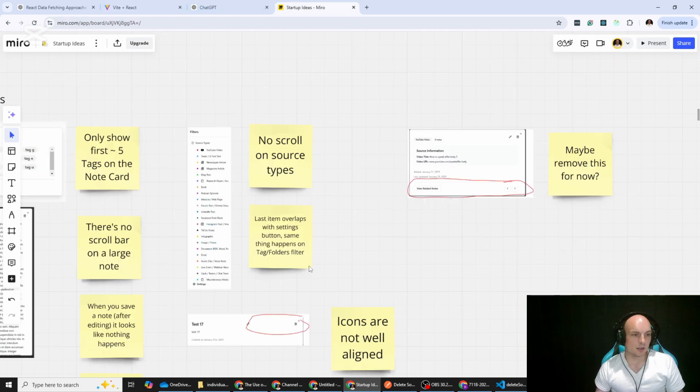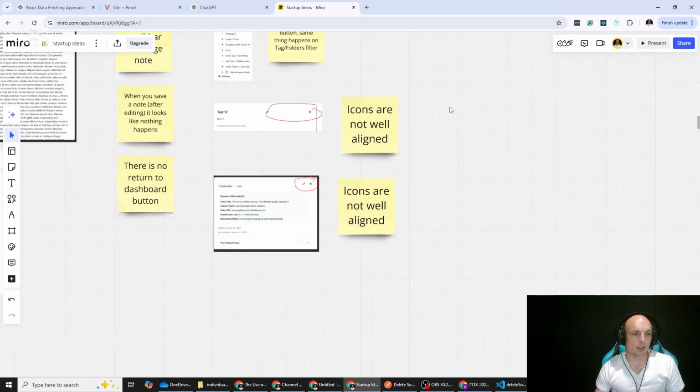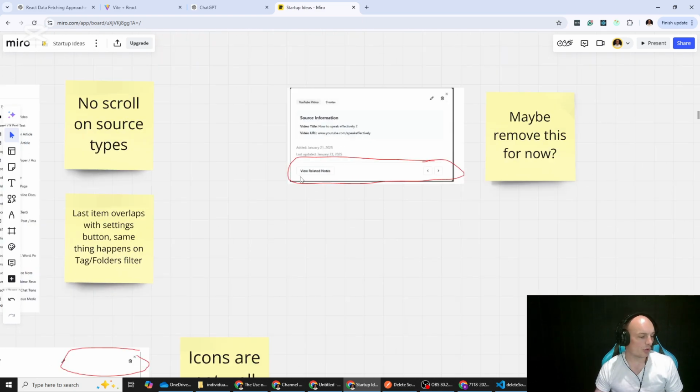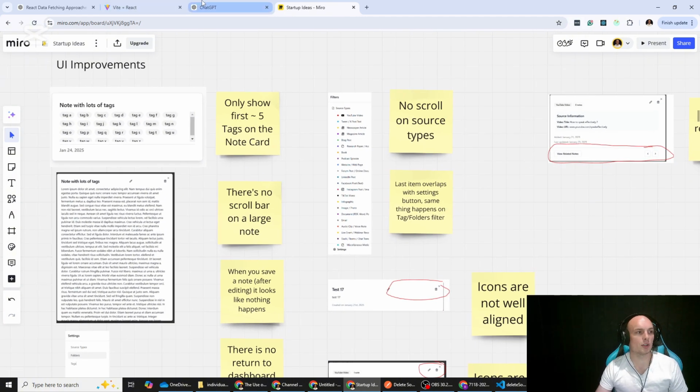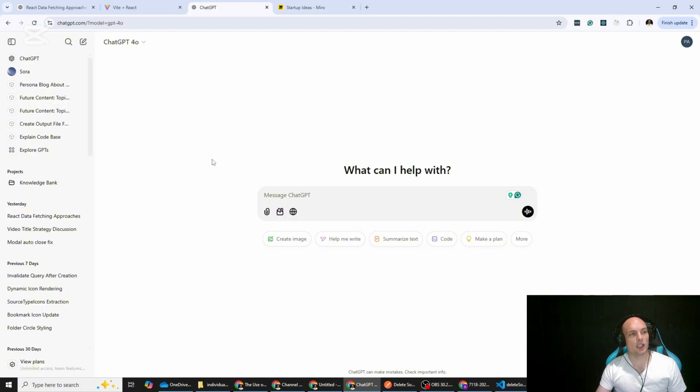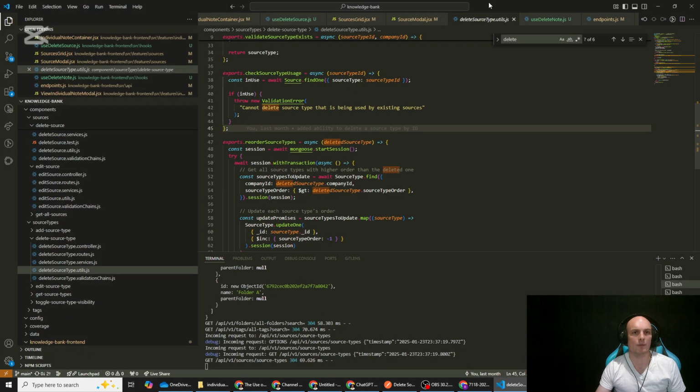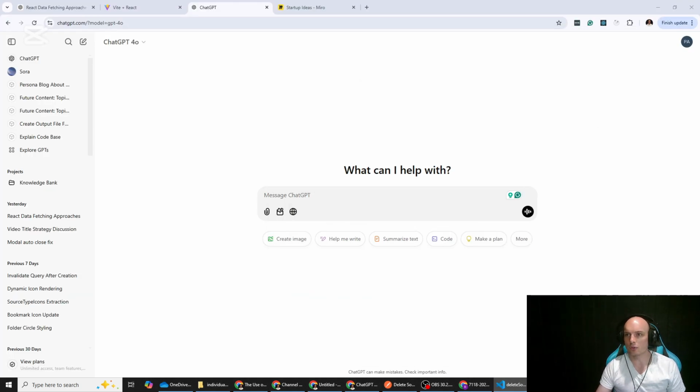So we've got to do that, and then icons aren't well aligned in a couple of places, and maybe we remove this related notes button for the time being because we don't have that functionality. But I'm just going to try and use ChatGPT to see how far we can get with this, just so that we don't have to churn through messages in our Claude account.